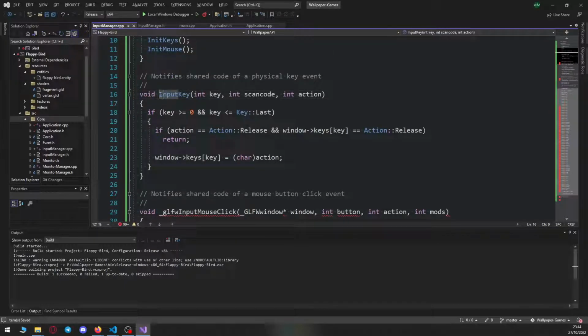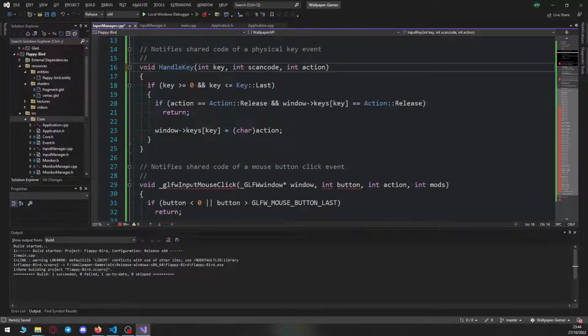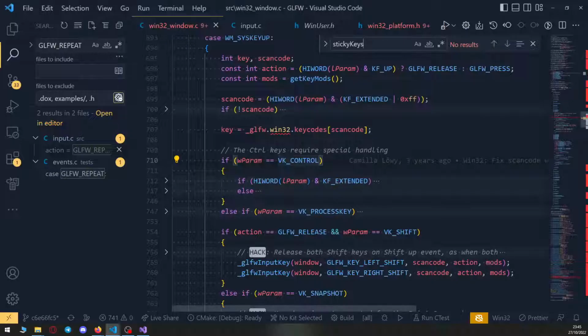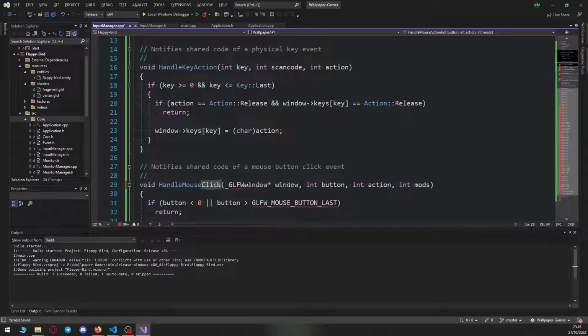Handle key press. Handle key. Handle mouse click. Handle mouse click. And then mouse action. Handle action. Handle mouse. Message! So we don't need the window. What was the name of this? I did this.